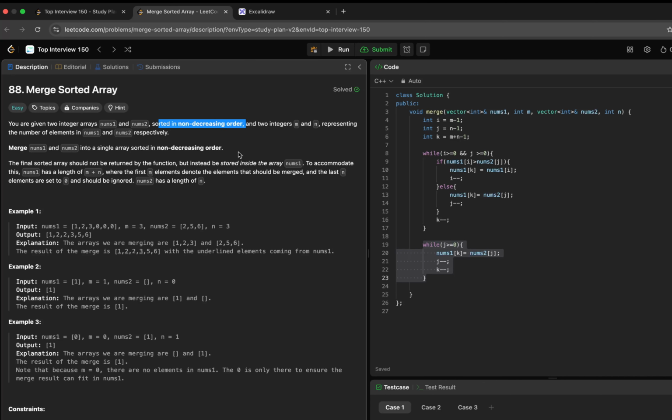So we have to merge both arrays nums1 and nums2 into a single sorted array in non-decreasing order. But the situation is you have to modify the nums1 array itself. You cannot use a third array as a result array. So the final array will be of size m plus n.